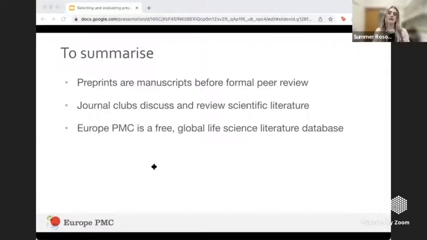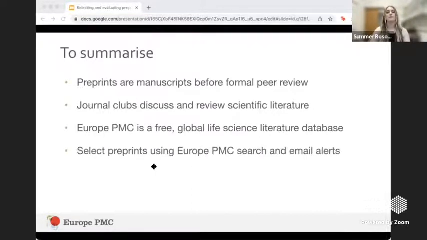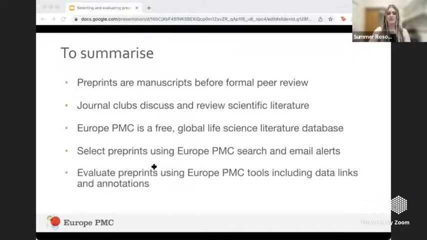Europe PMC is a free global database of biomedical and life sciences literature. You can select preprints in Europe PMC via different searches, advanced search, filters, and also by setting up email alerts. And you can evaluate preprints using Europe PMC tools, including citations and impact, data links, preprint reviews, and annotations.